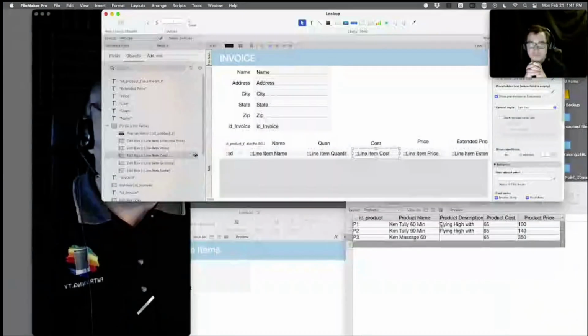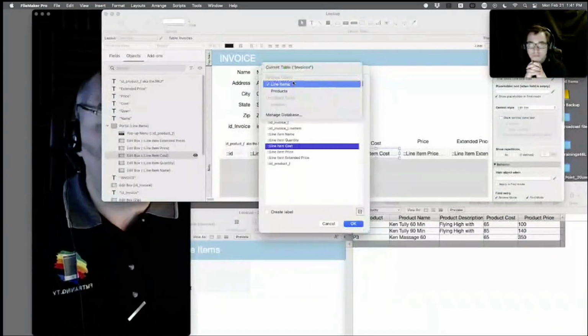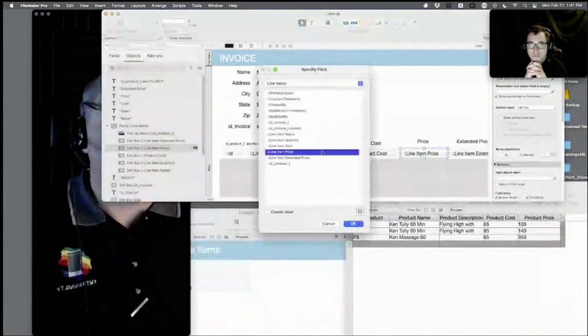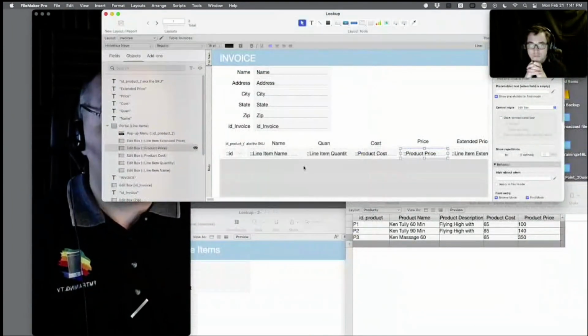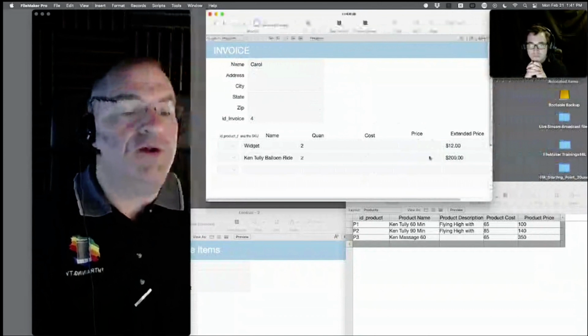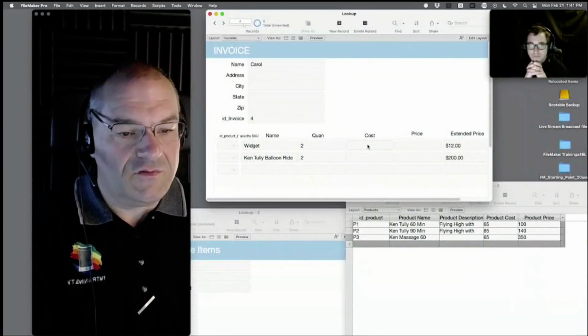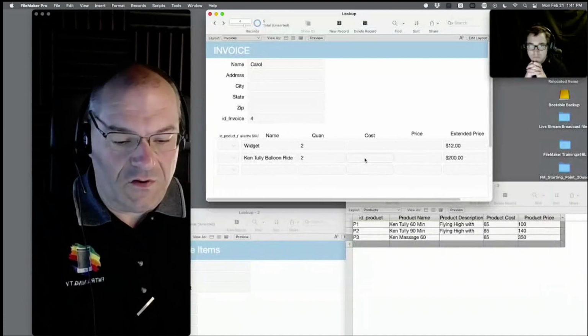So I'm going to say cancel. I can change this to be the product cost. And some of you would do this. And then here is the product price from products. And so then here's this invoice. So you go ahead and get this going. We fill this out. So the balloon ride the cost was 65.